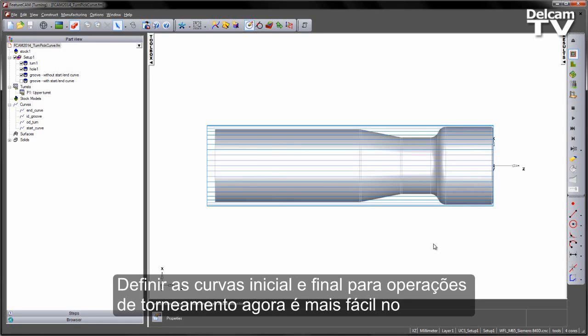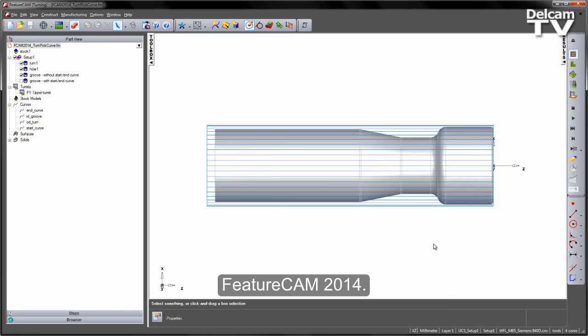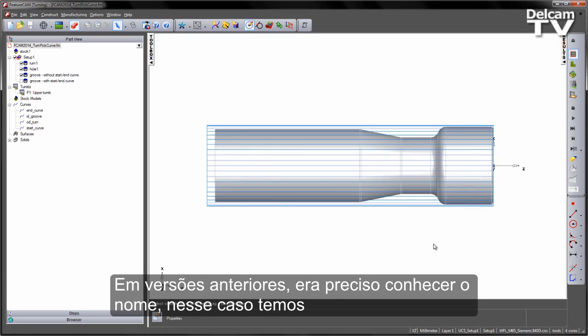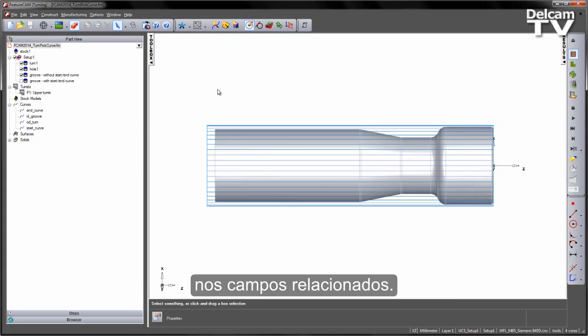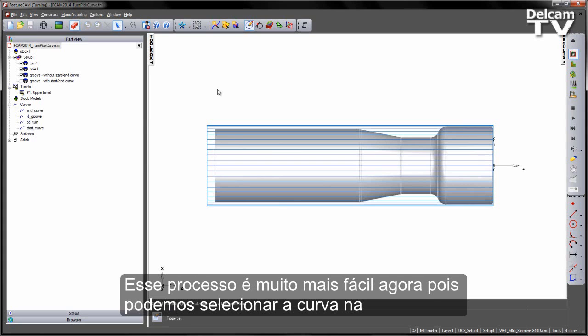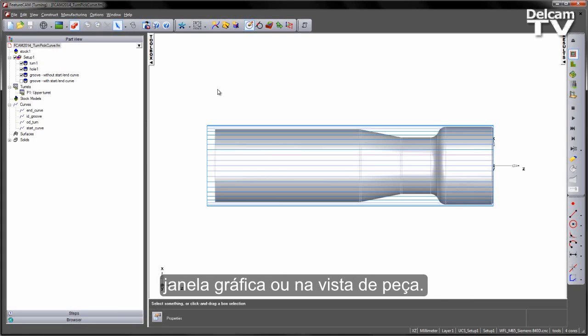Establishing start and end curves for turning operations has been made much easier in FeatureTURN 2014. In previous versions you would have had to remember the name, in this case I've got an end curve and a start curve, and I would have to take those names and enter those manually by typing them into the fields that I wish to change. This process has been made a lot easier by allowing you to simply pick the curve from the graphics window or from the part view.